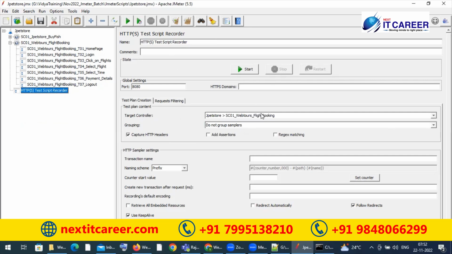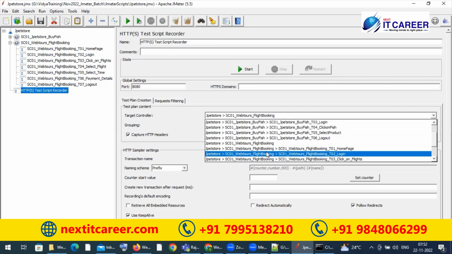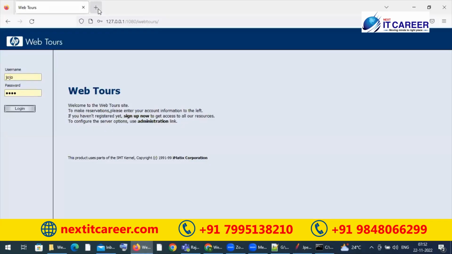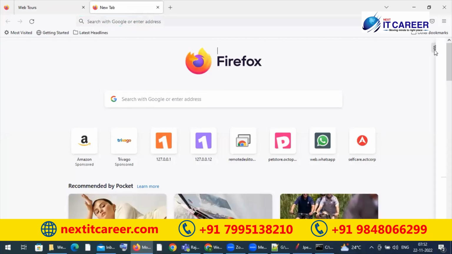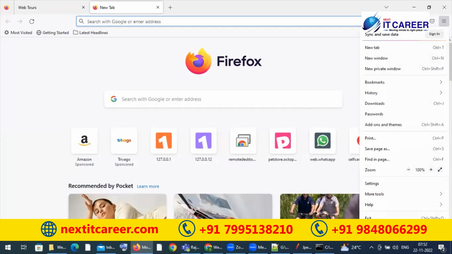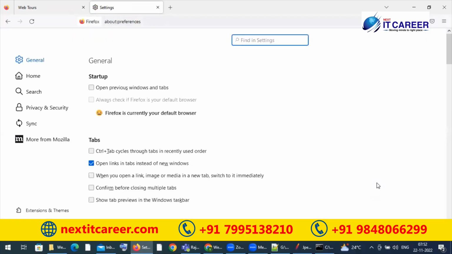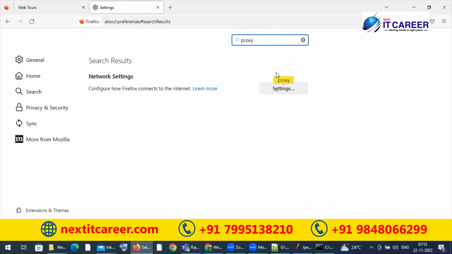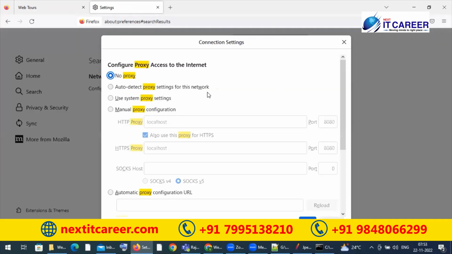Before going to start, what you have to do is go to Firefox and again check the proxy setting. Settings. Not here, go up. Right side. In settings, try to search with proxy directly. Network settings. You need to go to network settings simply.